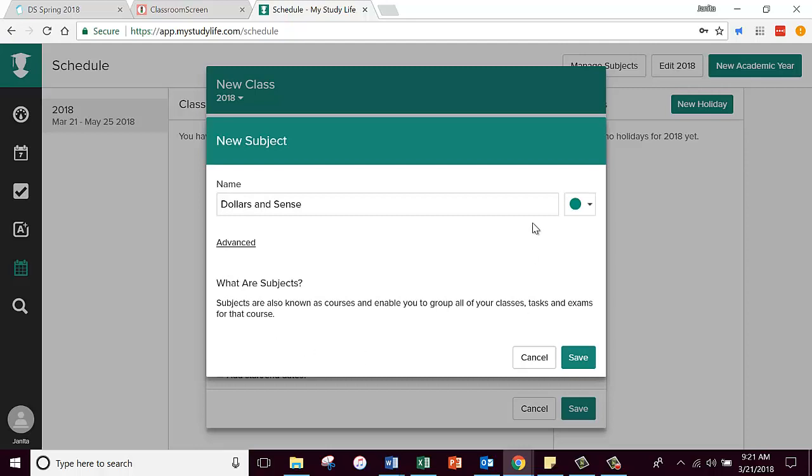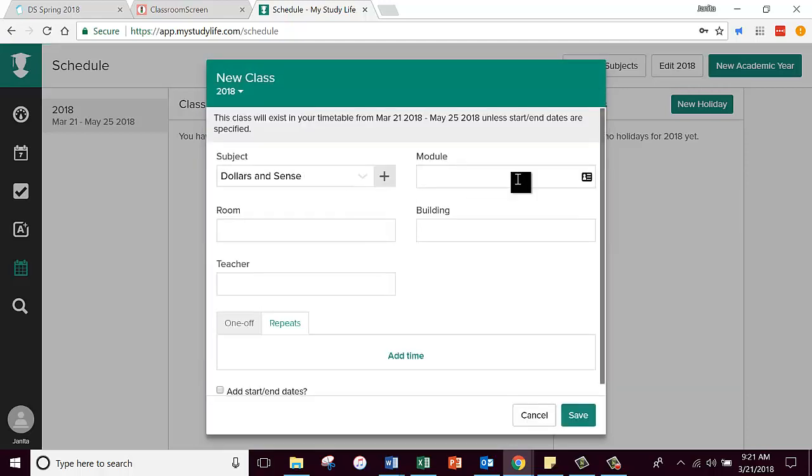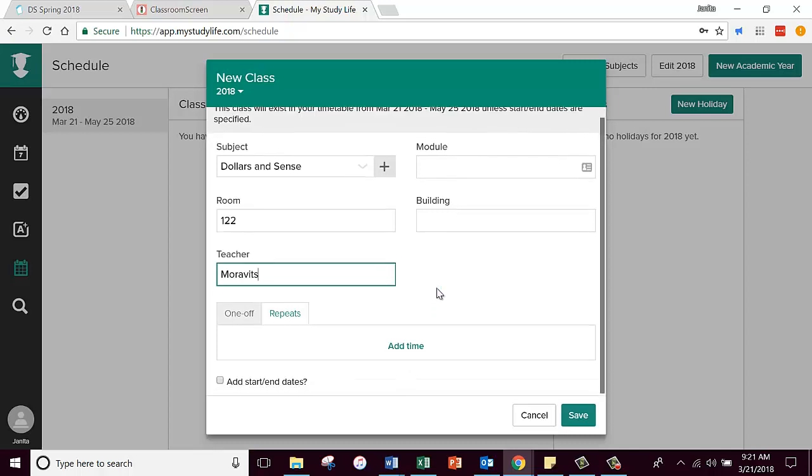All right, and after you do that, you pick your class, you name your class, and you pick your color. Then you click on save. Do not worry about module or building. We're all in the same building, and don't worry about this module. But for room, you could put 122 because that happens to be my room number. And for teacher, you're going to put Moravitz. Now, this is second period.